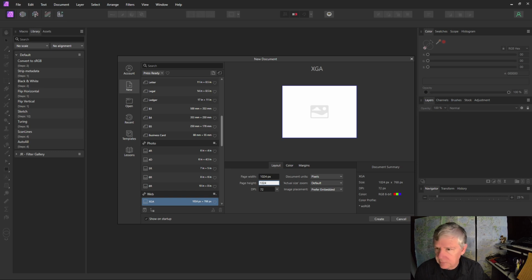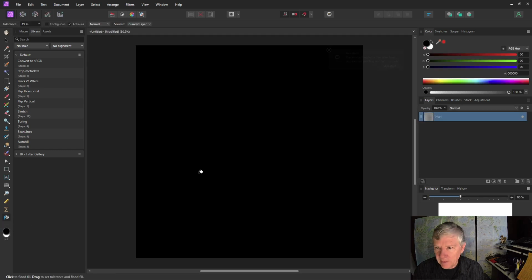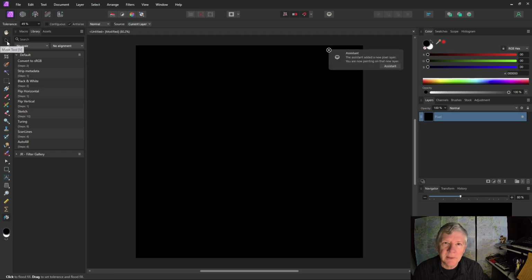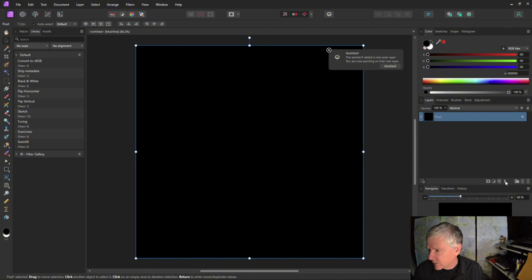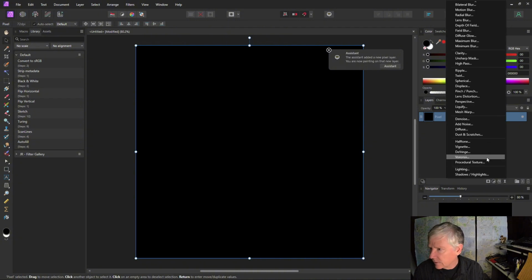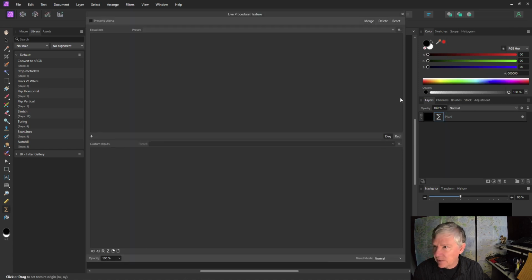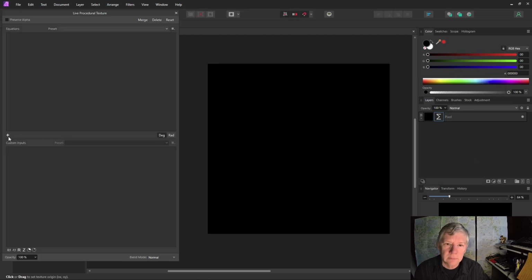I'm going to fill it with black. Use the Move tool to select it and go down to the bottom of the live filters and add a live procedural texture filter. I'll add a single equation, assign it to all three channels, and I'll add a single real number input variable and just leave that as A.